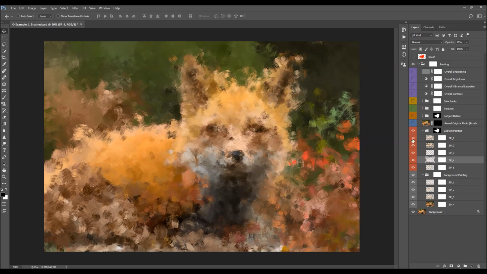So what I'm going to do now is just going to remove some brush strokes. So I'm going to select the layer mask, pick a soft brush, set foreground color to black, and brush over the strokes that you want to remove.